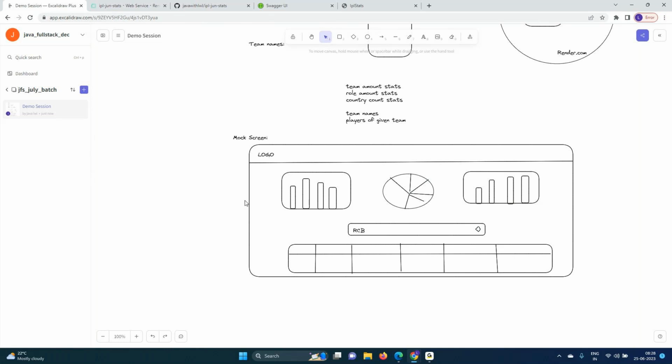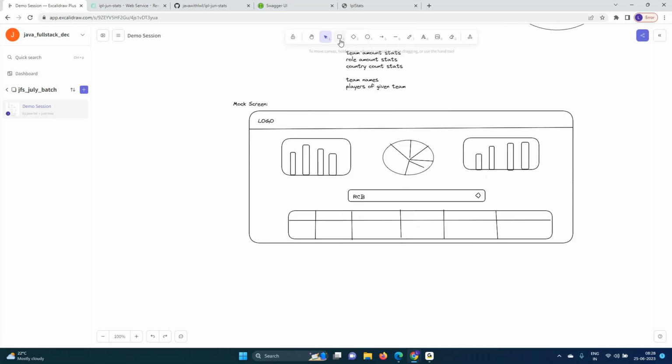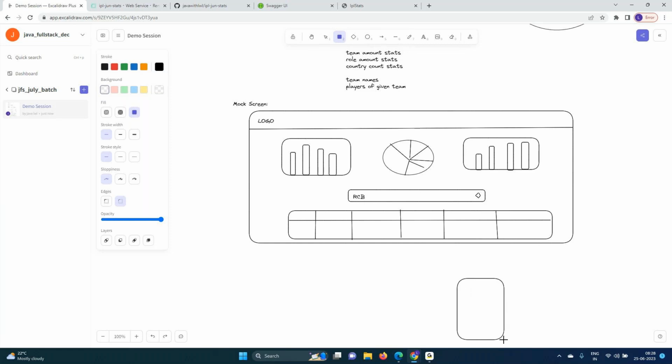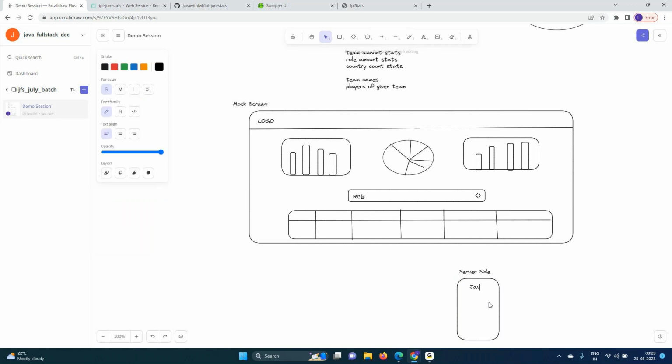Now, when you are creating this UI, you need to get the data. It shouldn't be hard coded values; you should get the data dynamically. In order to get that, there is the server application. Here these are the backend developers. They have built this server side application by using Java and Spring Boot.